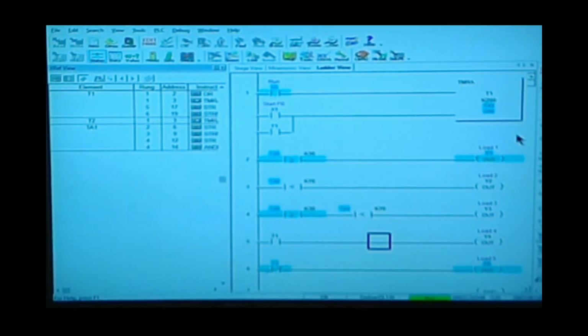The difference of this one is if I kill the power on this one, it retains its current accumulator count. So if I start it again, it starts where it left off. I stop it and it holds. It retains its current count. This is called a retentive time-on timer. Now the other timers, when I break the logic, will reset. This one does not. So there is a difference.